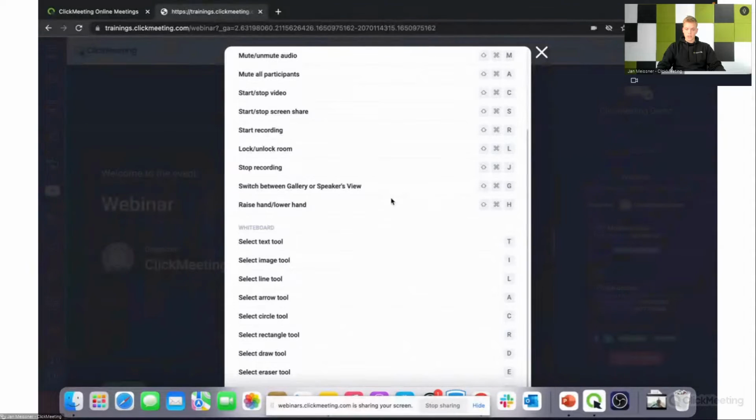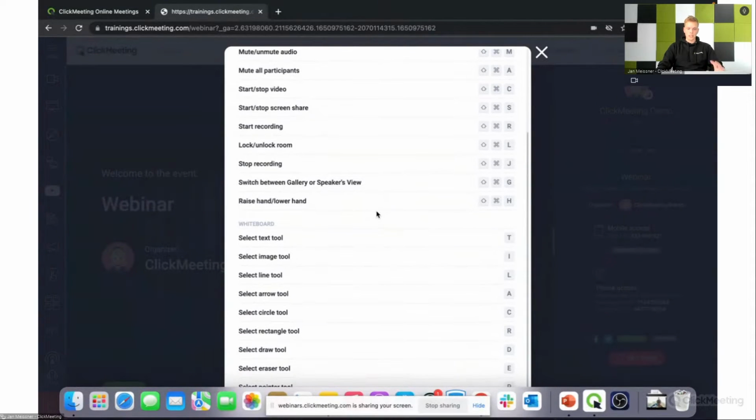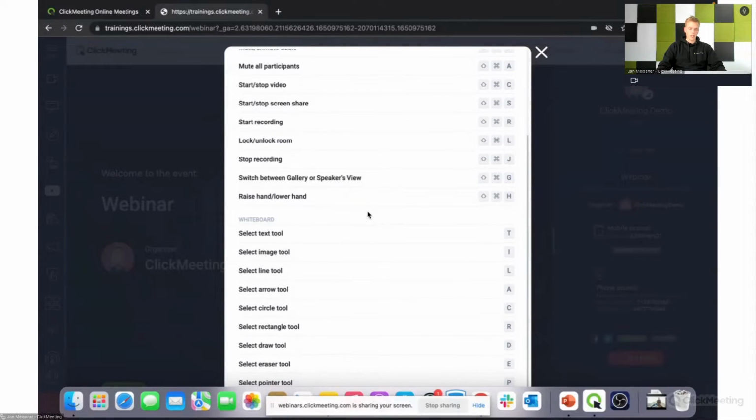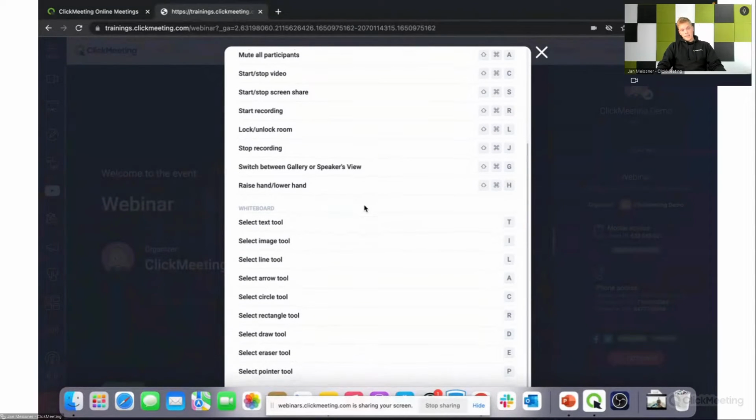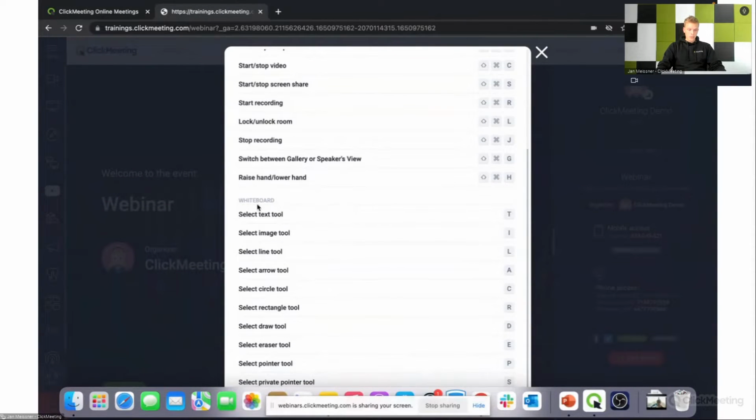And Command Shift H is for when you want to raise your hand immediately to make your presenter allow you to use your microphone, for example. The second part of the board is called whiteboard. Here we use just a single letter, not a combination, because we use it while using the whiteboard or even the presentation. We can draw on our presentation, write text on it, so we can switch through those tools using just the letters mentioned here in this board.